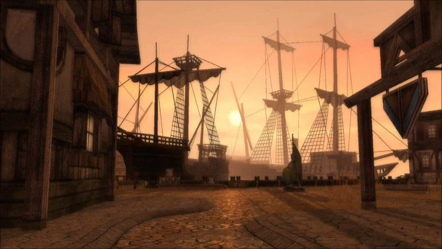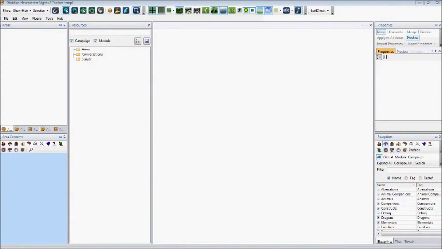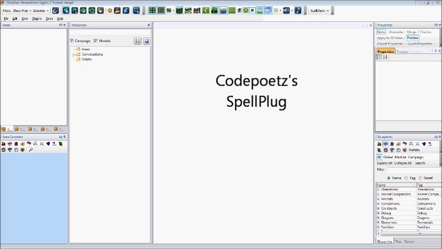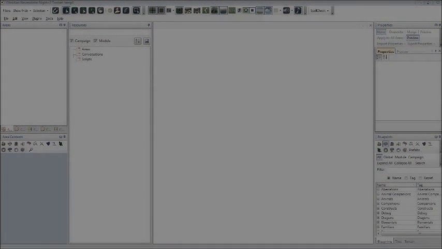Welcome to Lesson 2 in Amphibious Bagel's Neverwinter Nights 2 Electron Toolset video tutorial. If you are following along, then you should currently have Grinning Fool's usability tools and CodePoet's Spellplug toolset plugins already installed. In this portion of the tutorial, we will learn how to arrange our toolset workspace, know what the basic interface panels and buttons are, practice the community recommended save behaviors, and learn useful hotkeys and vocabulary as we go.